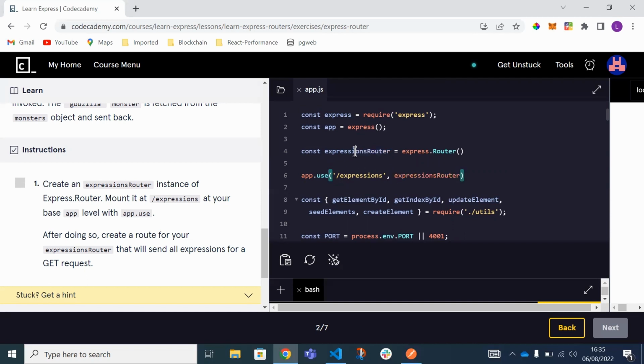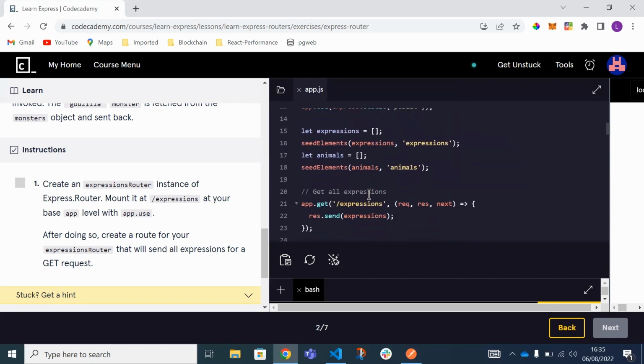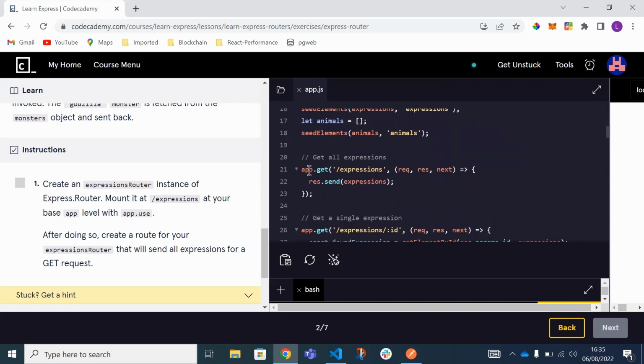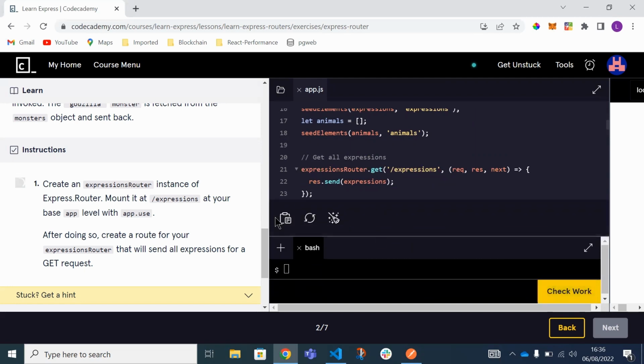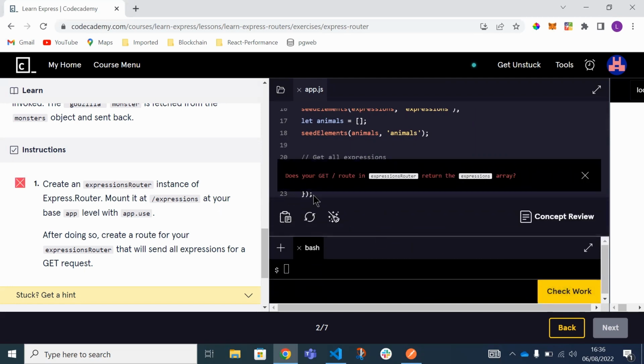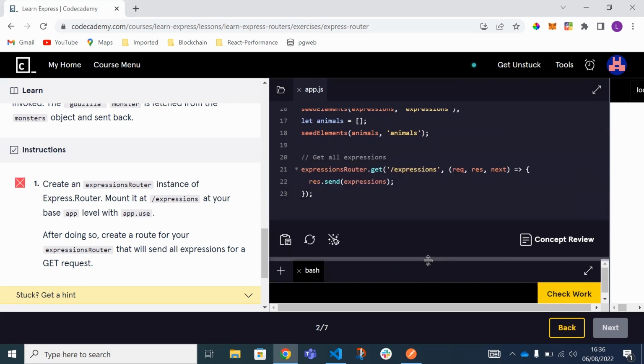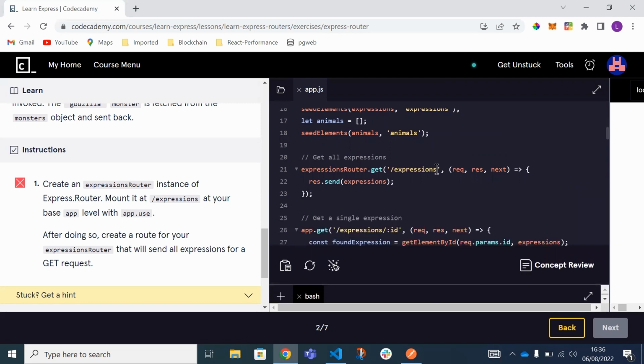And then the last part of the question says, after doing so, create a route for your expressions router that will send all expressions for a get request. Well, there is one right there that I could use, so I'll test that out. Oh, because it has expressions, you have to change it to just /. Yeah.